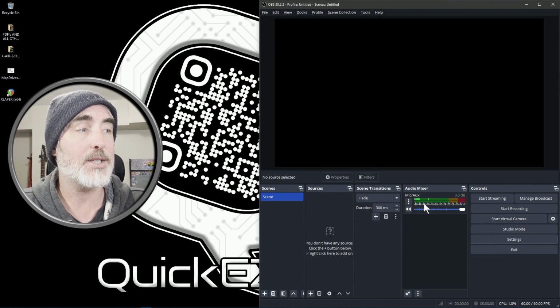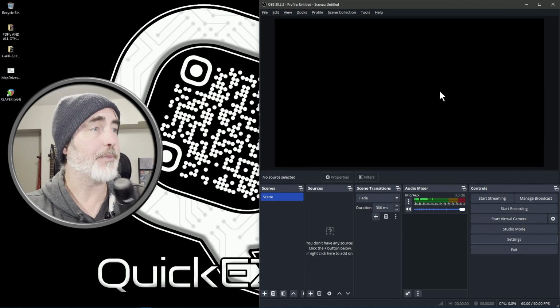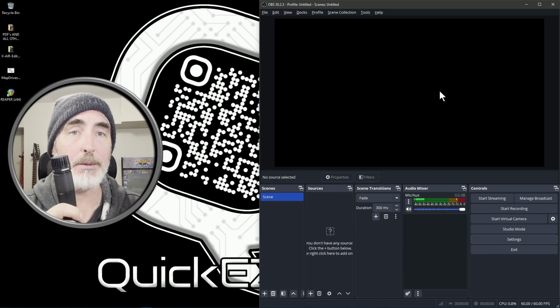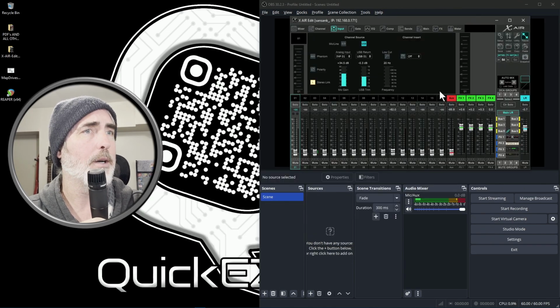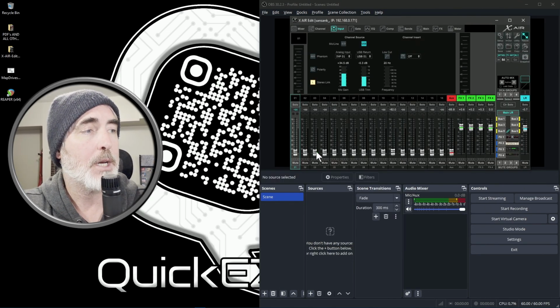Then we can come out here and you can see that we have a mic aux added here in our audio mixer, and you can see there's already signal on it. And the reason there's already signal is because I have a microphone, and this microphone is currently plugged into input 3. If we have a look at our XR Edit software, you can see there's signal here on channel 3.